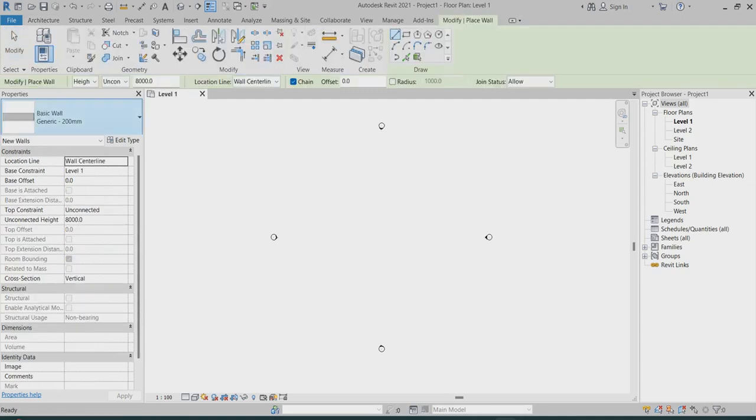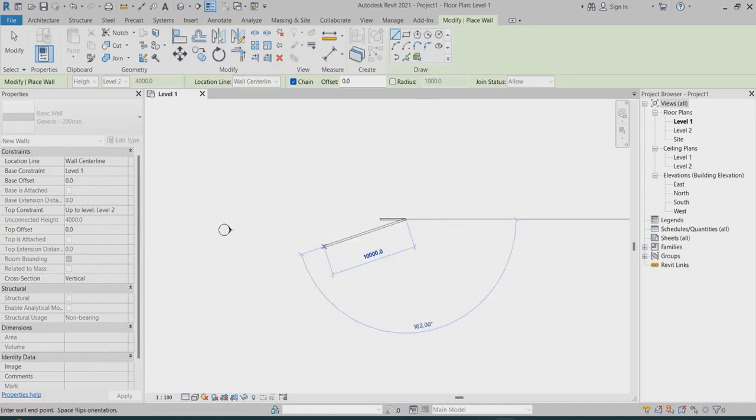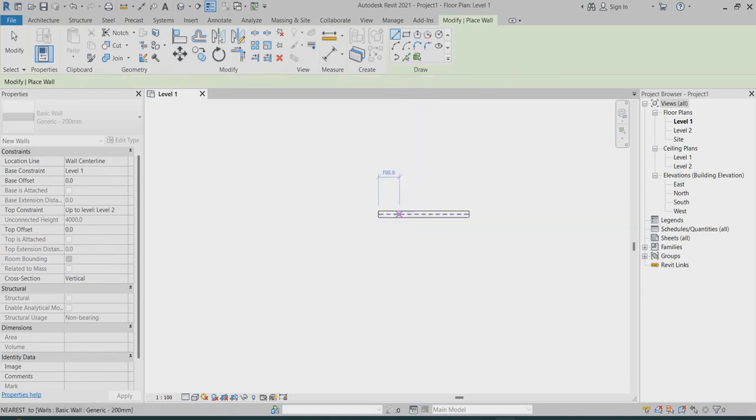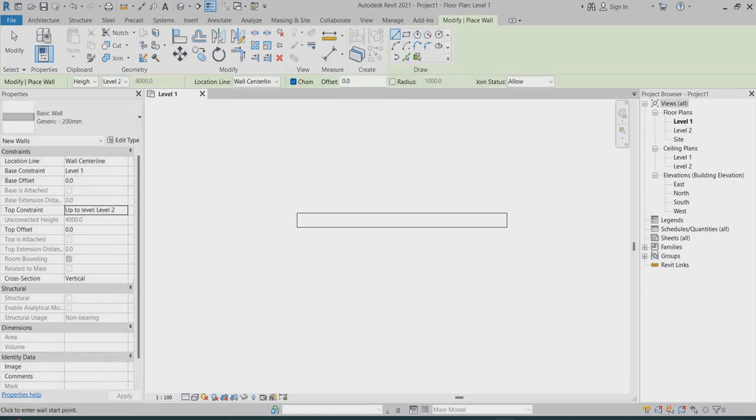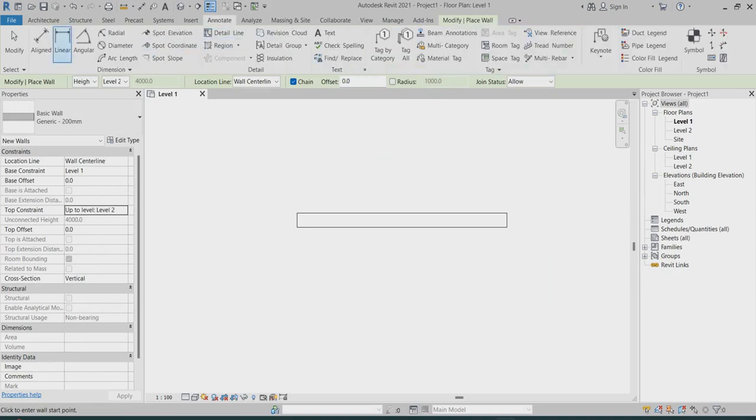Here you can find the property. It's showing 200 mm. After that, I have to check the base constraint and top constraint. I'll make it level 1 and level 2. Okay, now I can create it from here to here, around 3000 mm. Okay, so this is the wall I created.